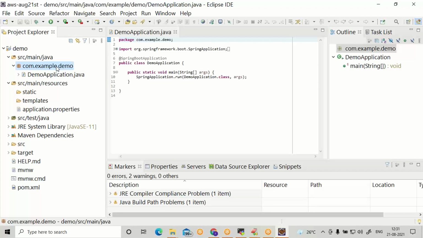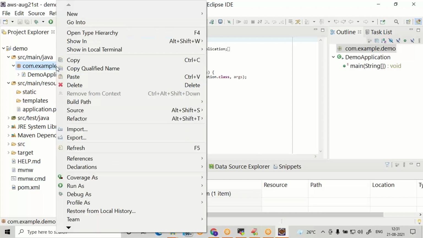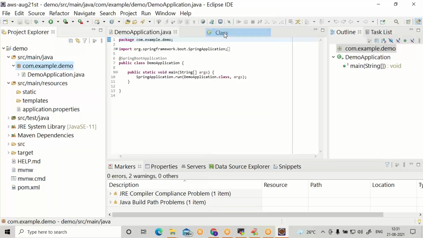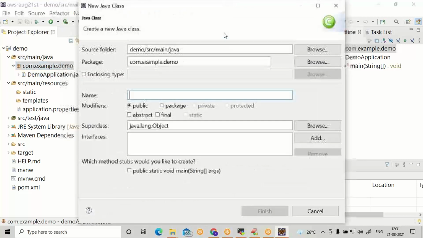Right click on demo. Go to the new, select a class. I'm choosing class name as HelloController. Right click, go to new, select a class, name HelloController, finish.